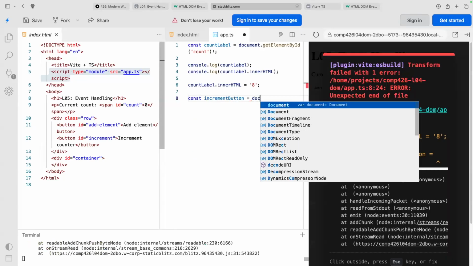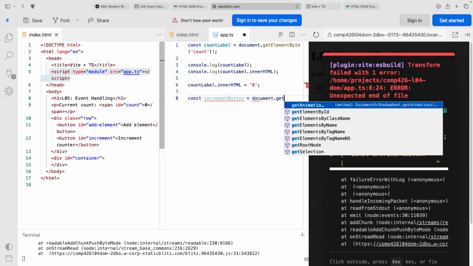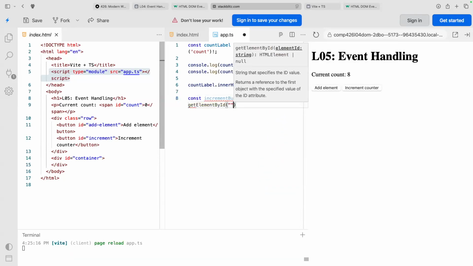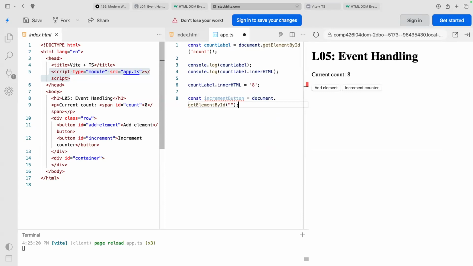And this is going to be document.getElementById. And the element here, what is the ID of the element? Well, if you look at our HTML, you'll see button increment counter has ID equals increment. All right, so we can use that ID to find that and store a reference to that element.